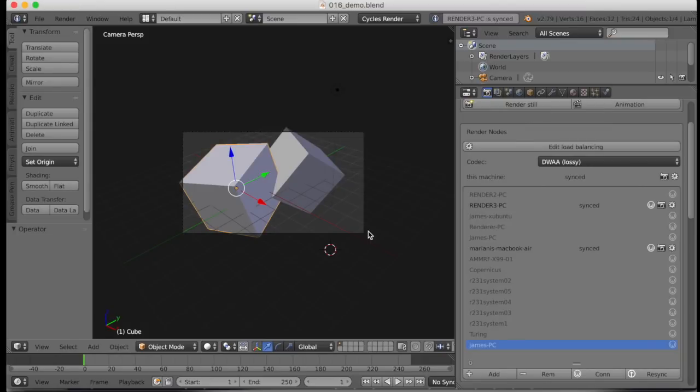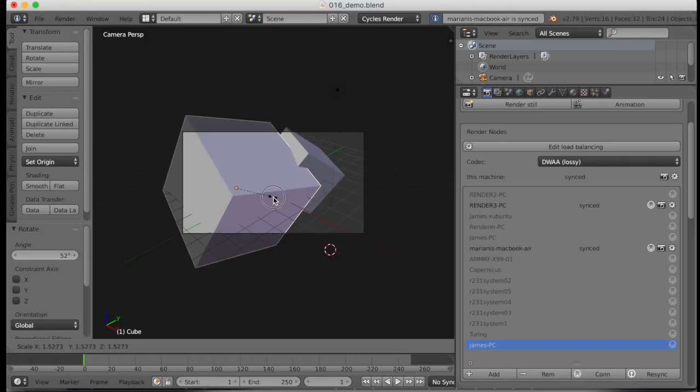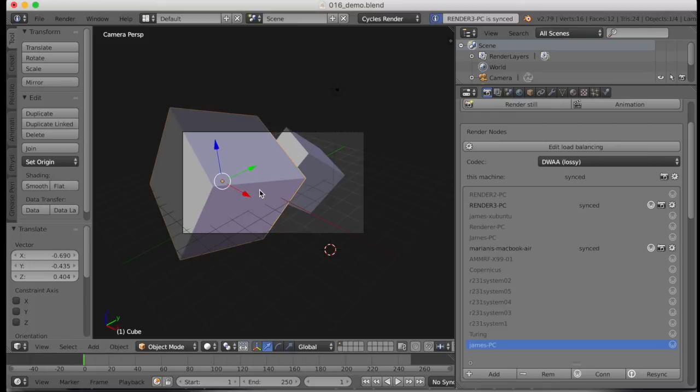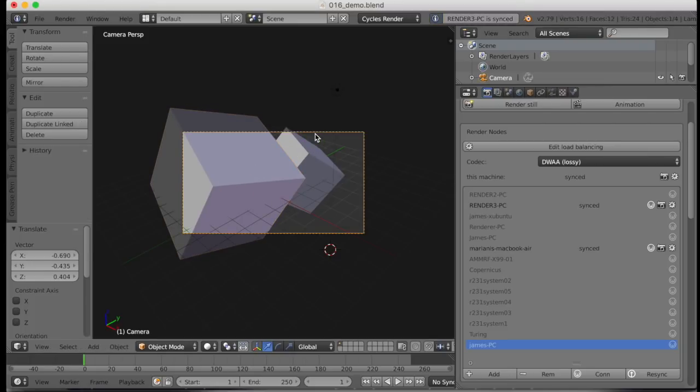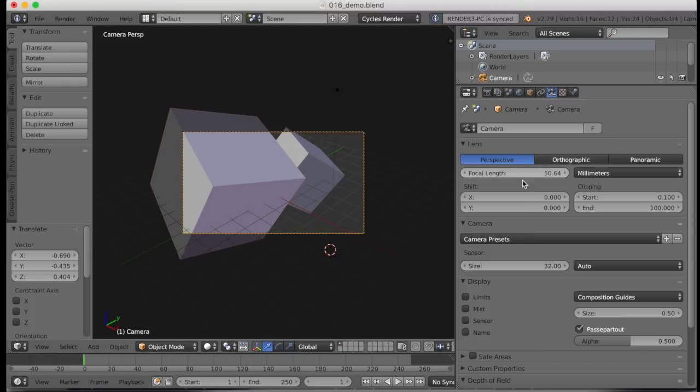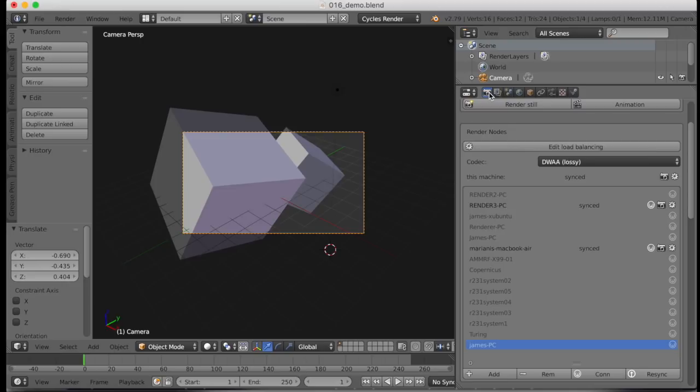So I just want to have a quick recap of what you can and can't do in real time. Any kind of object transform, so your rotate, your scale, translate, all that stuff will work. Camera settings, so for example, any attributes in here, shift, clipping, all that stuff you can do. Any render settings you can do. That's pretty much about it for now.